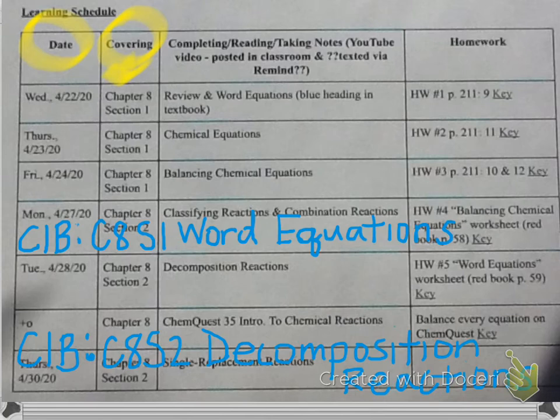This information, again, this part right here, that's a blue subtitle in your textbook. Chemical equations is another blue subtitle in your textbook. Balancing chemical equations, another blue subtitle within Chapter 8, Section 1. So what that means is on Wednesday the 22nd, I expect you to read from word equations, the start of Chapter 8, Section 1, through and stop when you get to chemical equations.